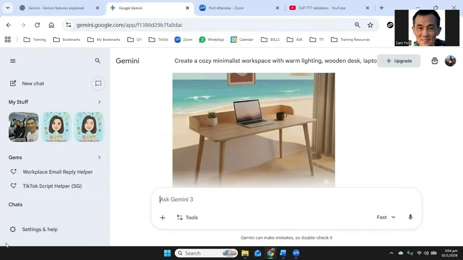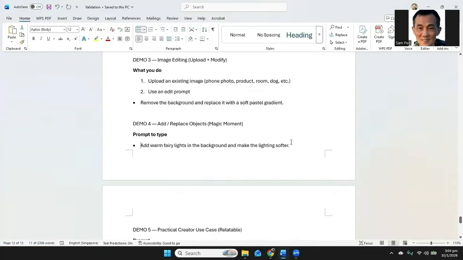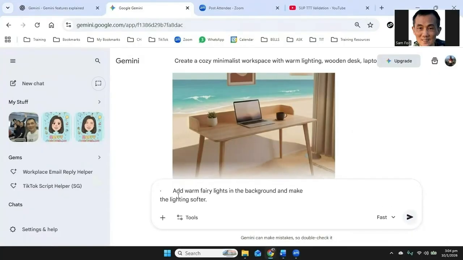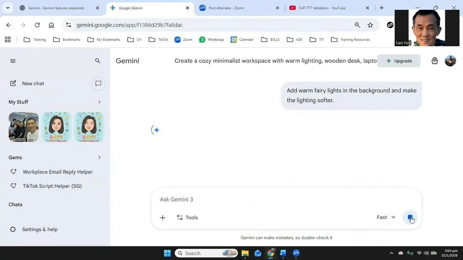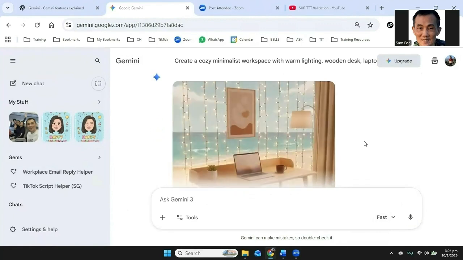Okay, I can also add or replace objects. So I can say: add warm fairy lights in the background and make the lighting softer. Wow, you see, it's done.